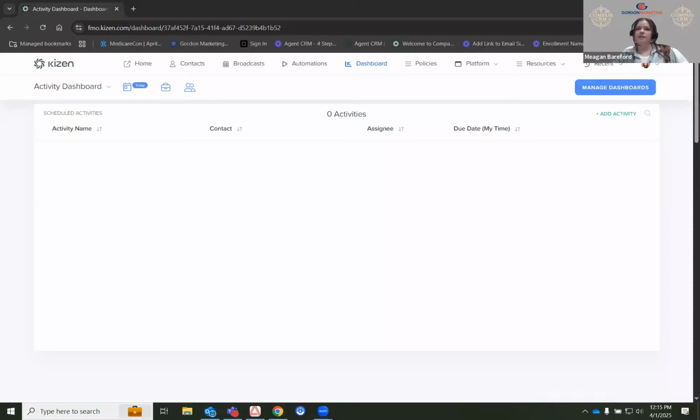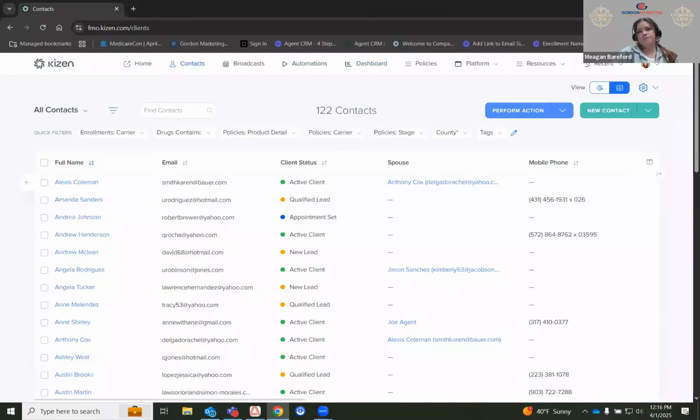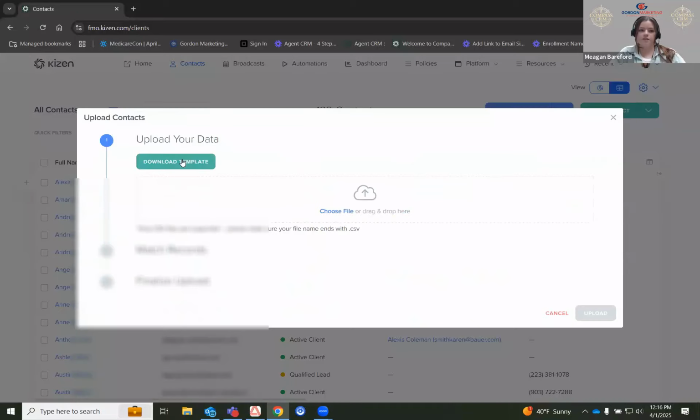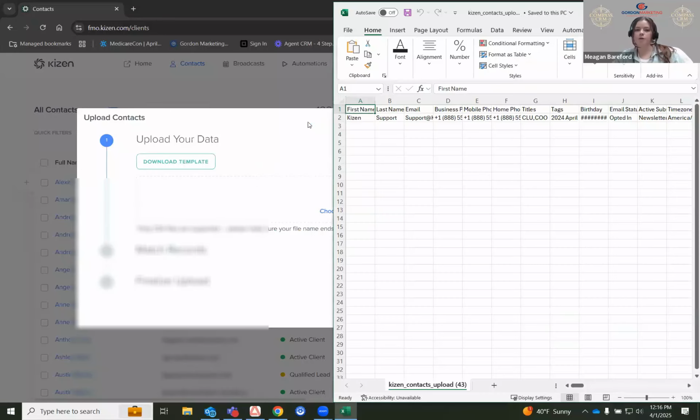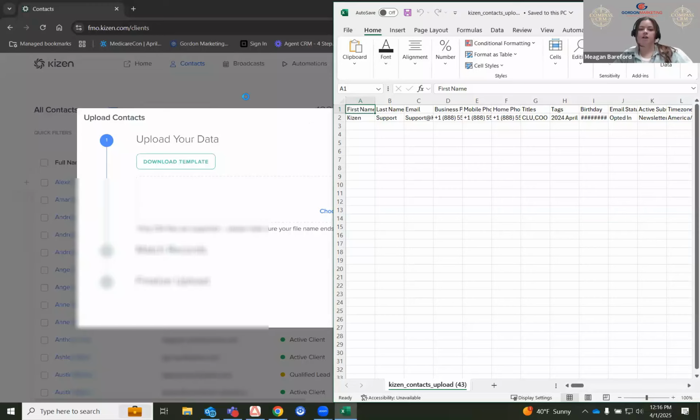What's the easiest way to get everything into Compass? So when you say everything, I'm curious what you mean by how easy is it to get everything into Compass. So for your contacts, it's super simple. You'll just upload your contacts using this template. So you'll download your clients either from a carrier report or your current CRM, and then column by column, you'll paste them into here.